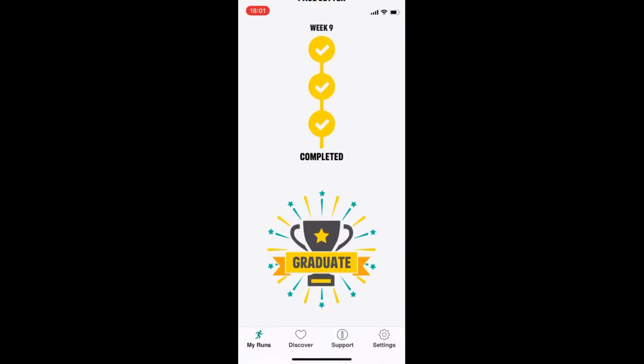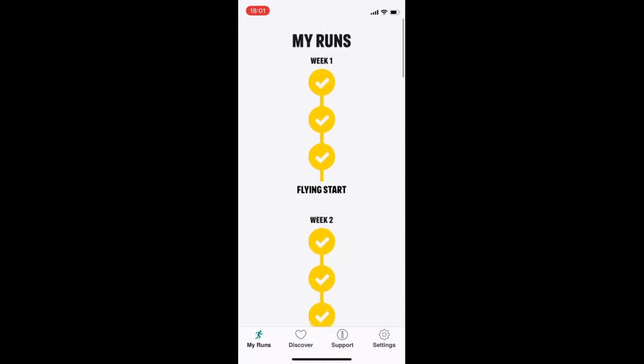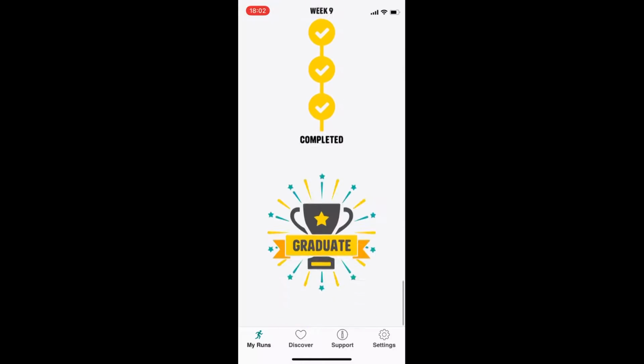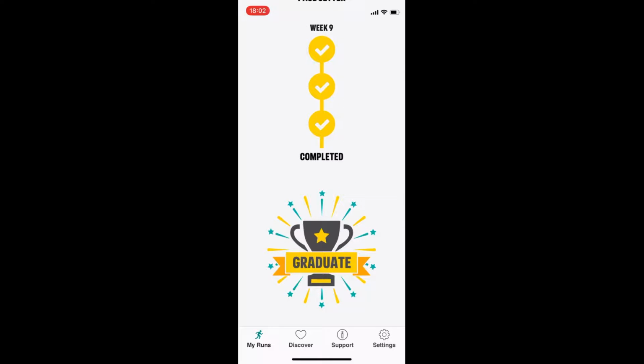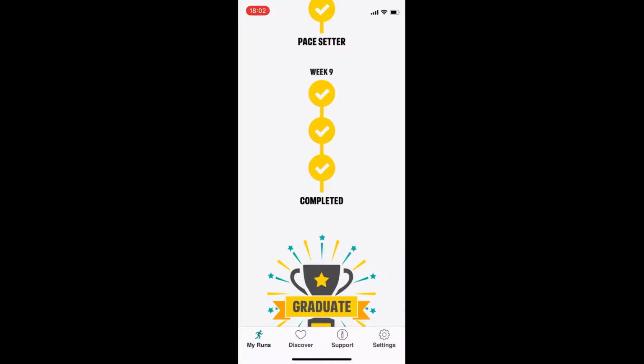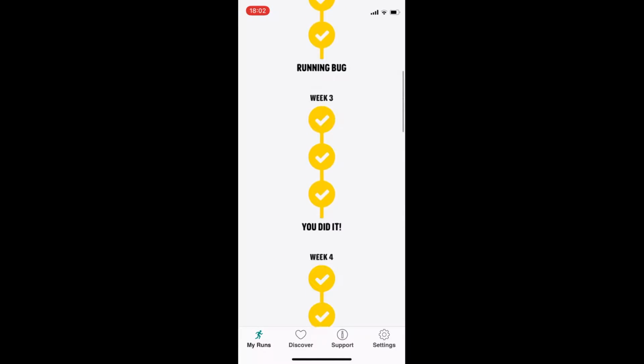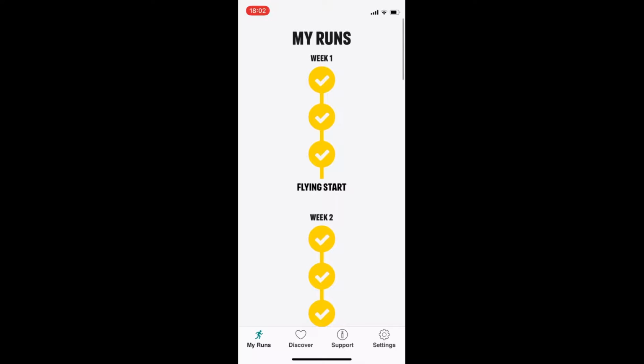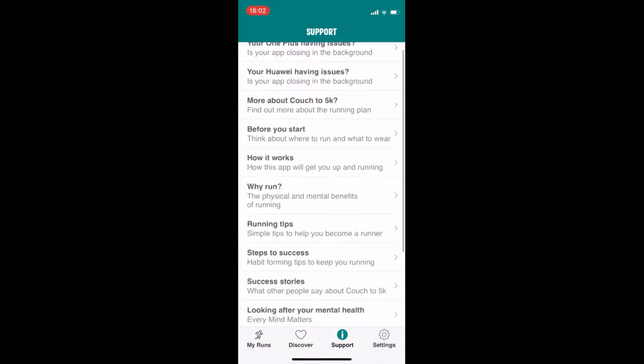Then I've got Couch to 5K. I've used this a few times. As you can see, I've completed it. And I just think if you're interested in running, this is a really, really great tool. It's free. It's from the NHS, I believe. And it's just really, really helpful.